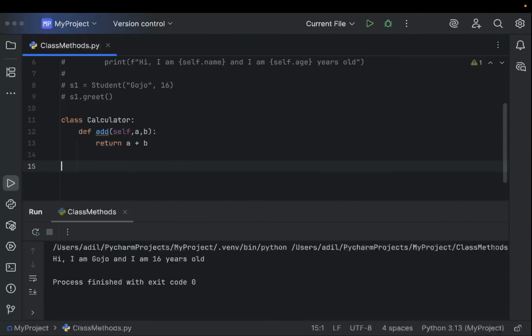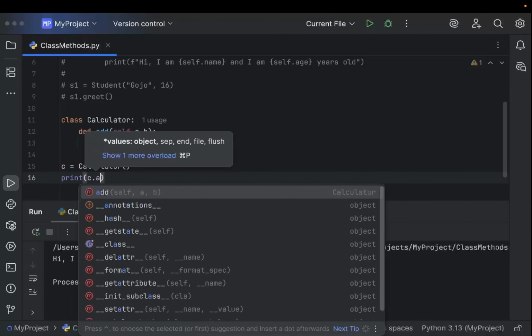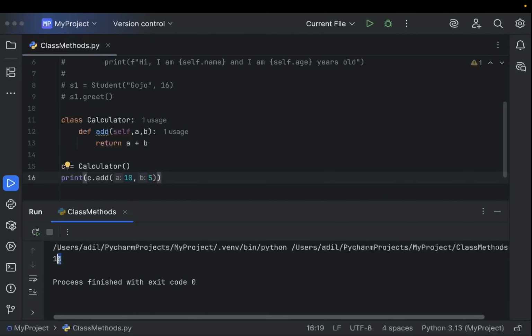Okay, now I can write here c = Calculator. Now to create this c object, we don't have to pass anything because there is no constructor. That is not necessary. We can just create an object using that Calculator class. Now here we can write the print statement and just write c.add to call the add method and just pass 10 and 5. Now if I run the code, you'll see it prints 15.